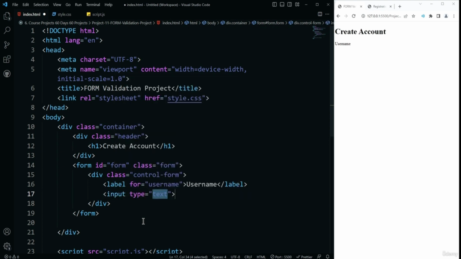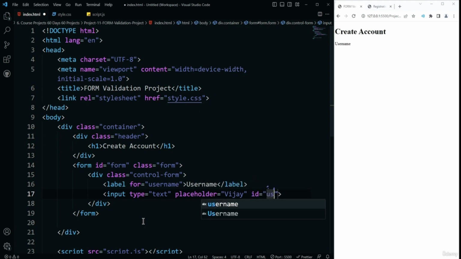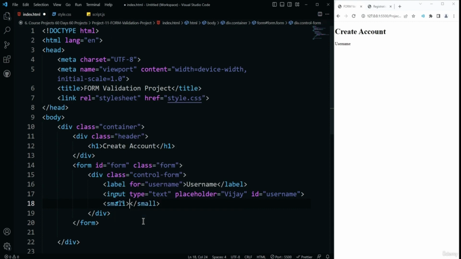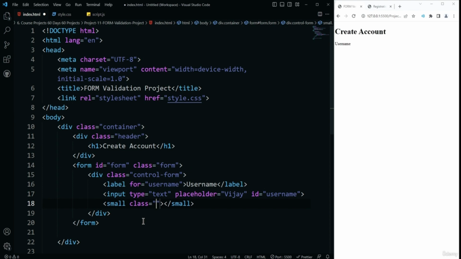So input, and the type is going to be text, and then we need to specify the placeholder, which is going to be like vj, and then here we need to add the id, which is going to be username, and then we need to add the small tag, and the content that we want to add inside this particular small tag will be displayed by using the JavaScript code dynamically. So here we need to specify the class. Instead of that, we need to add the error.